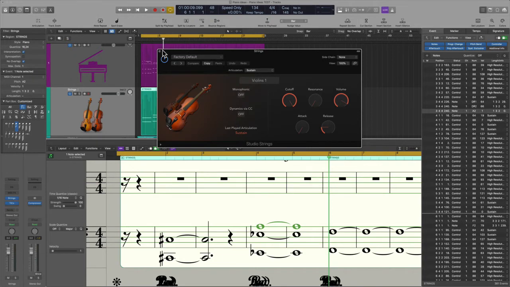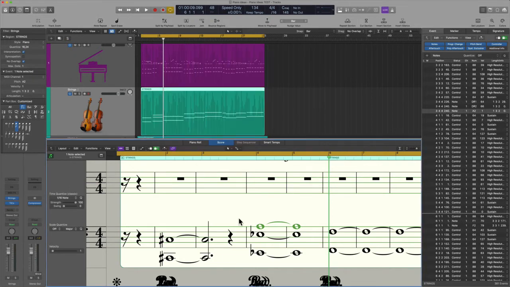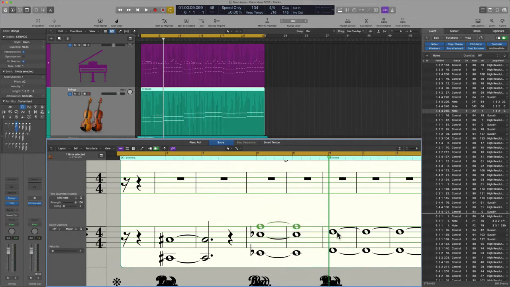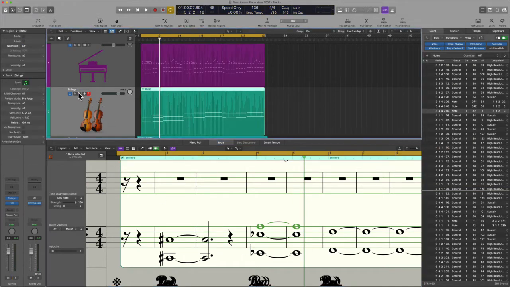Okay, so we've got that set up. I'll hit V to hide. I will control click here, articulation, and we want to change this to not sustained, but spiccato, right? All right, let's hear this back. Okay, and of course that's not playing back. But anyway, you get the point there. That's something you could do inside of this editor.